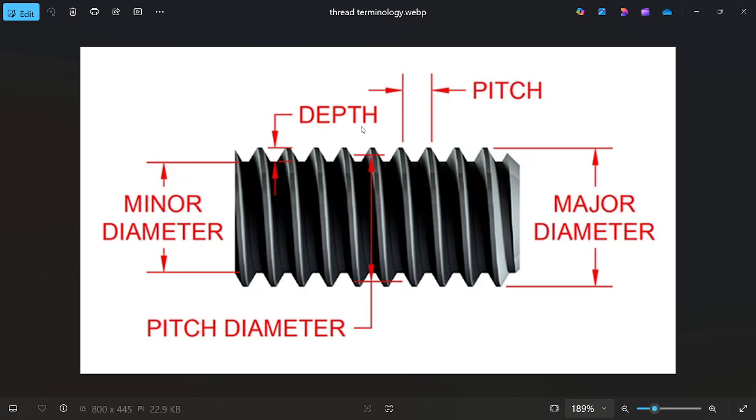For any thread, these are some things which come into the picture, such as major diameter, minor diameter, pitch diameter, depth of thread, and pitch. Major diameter is what you take, such as for M10, 10 is the major diameter. Minor diameter comes as 8.8 mm. Pitch comes as per the standard. What is standard? Pitch means the consecutive distance between 2 points. These are the things you should know before using the thread command.